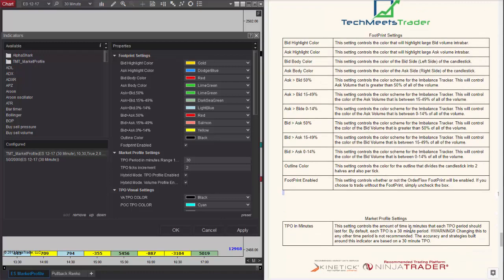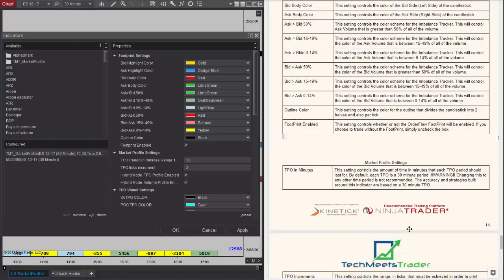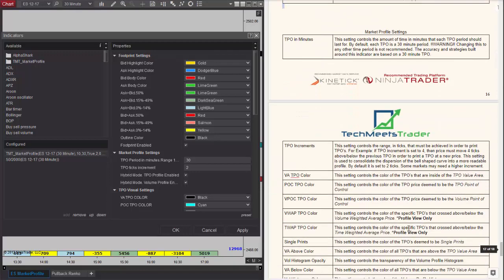And after the footprint settings, we have market profile settings, which we got quite a bit of settings that we should all be familiar with. The TPO in minutes, which is giving us a range of 1 to 30. So we can take a look at the TPO period. By default, it's always 30 minutes. But let's read it from here. Gives you a better explanation.